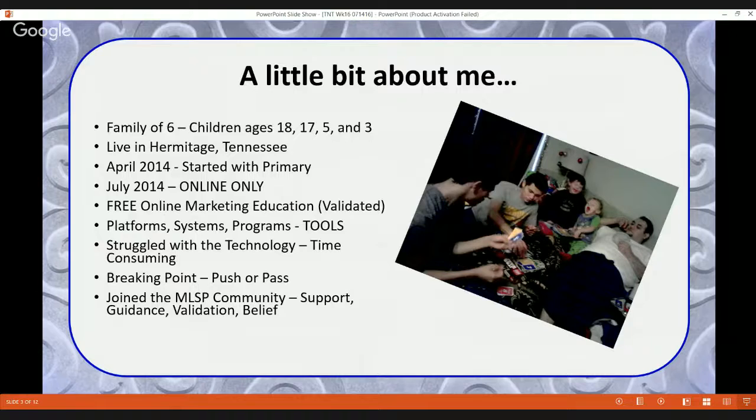For those of you who are a part of it or who know what it's all about, it's an excellent community. And those that don't know, if you don't know about My Lead System Pro, MLSP, then connect with me after the webinar, and I'll be happy to talk to you about the community. It is a community full of support, guidance. They validated a lot of the things that I thought were true, but I wasn't 100% sure about certain things, and they have validated those things, and they have also given me belief.